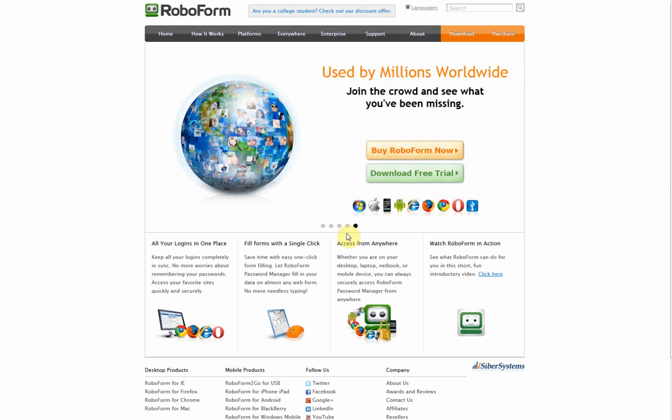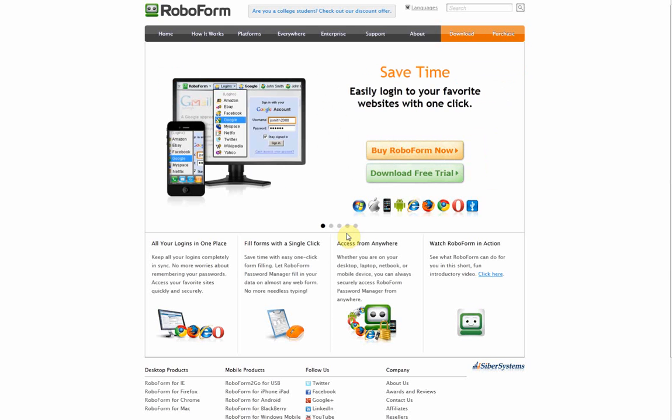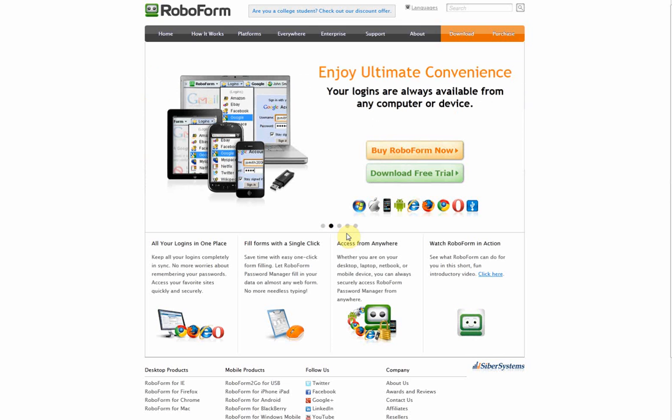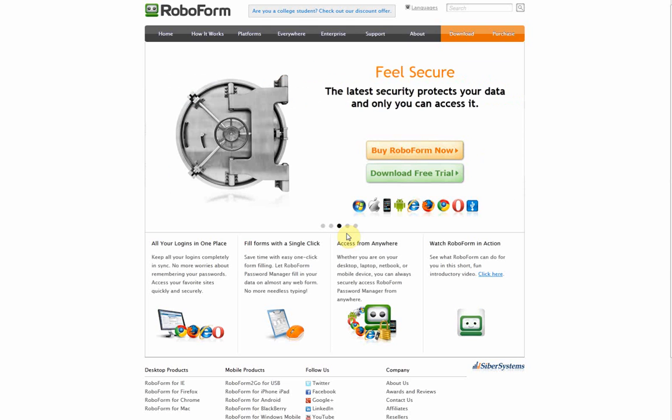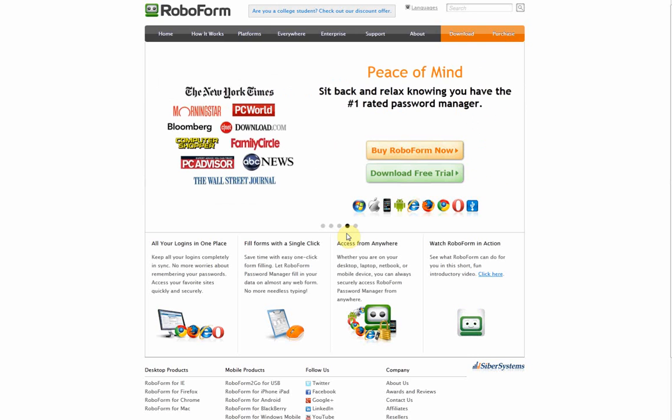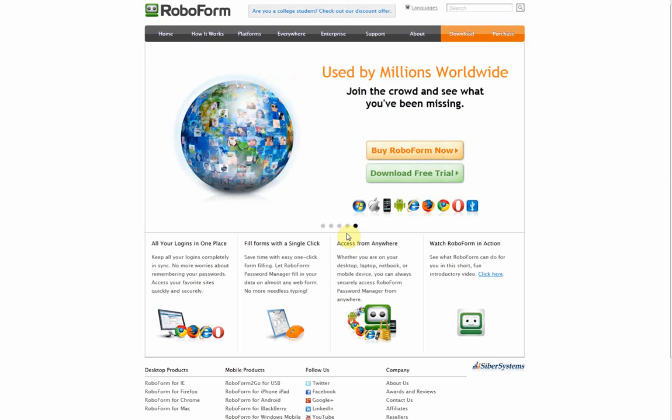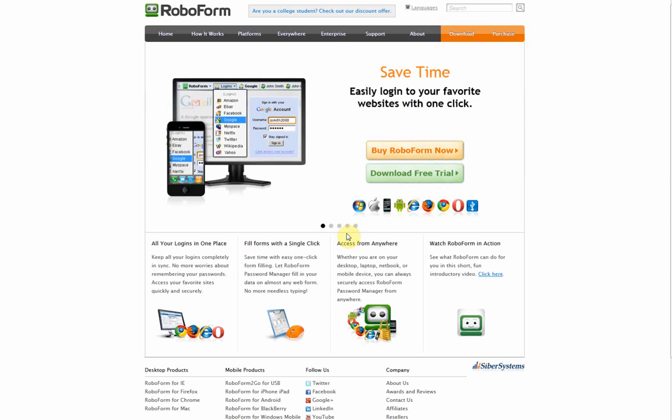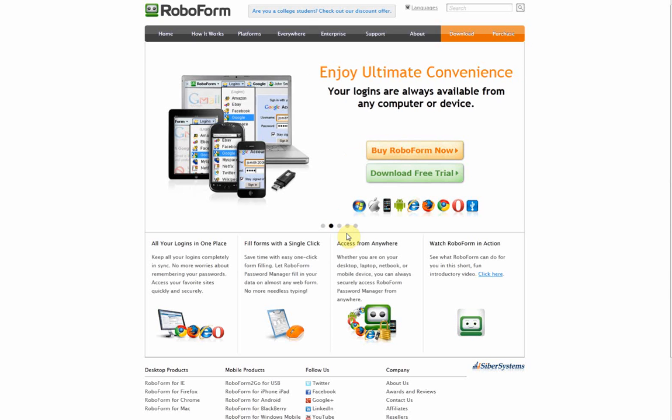It can save all your usernames and passwords and keep track of them with this software, and also it can fill out forms automatically. It fills out all the forms on websites, such as the registration form on YouTube. If you go to YouTube, there's a registration form and you have to sign in if you want to upload your videos, and any other website has these forms that you have to fill out to be able to use their service.